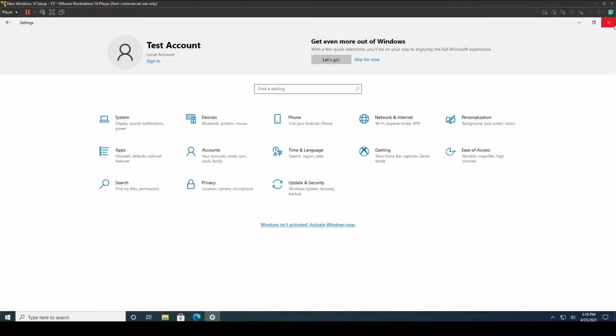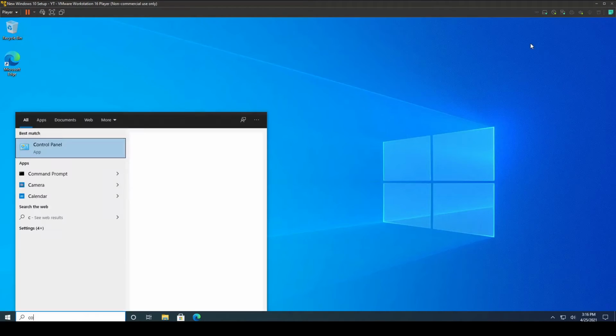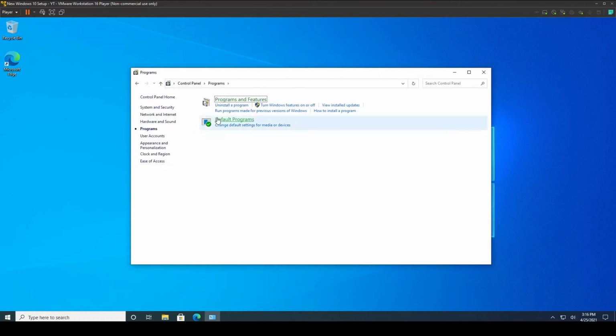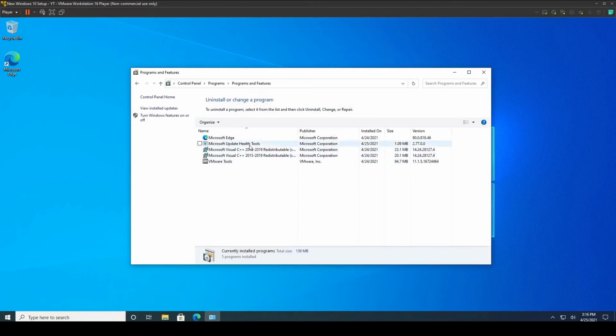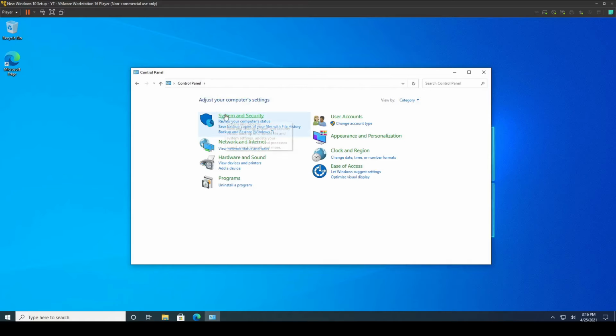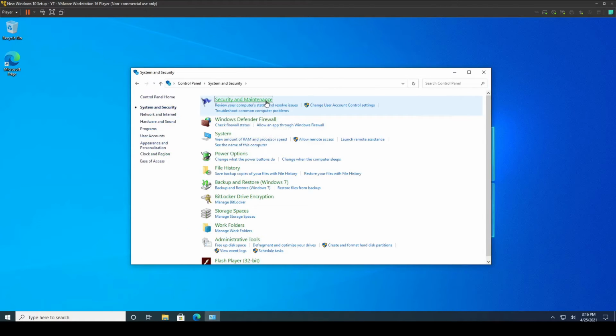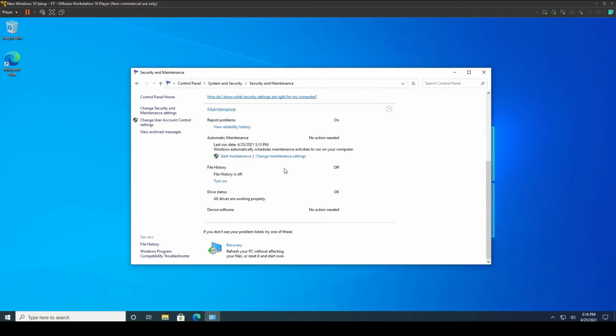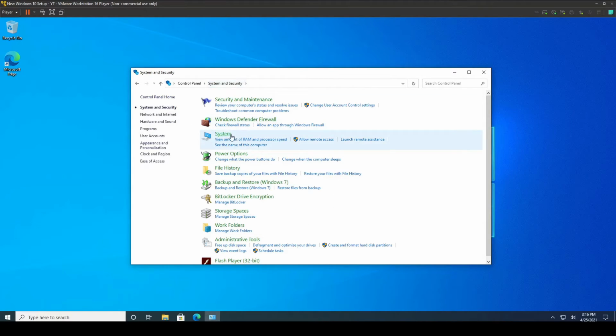You can also go into control panel. And then once you're in here, you can go into programs and features. And then you can just uninstall all the stuff that you don't want. So you can also go into system and security and maintenance. And then you can do some checks every now and then. You can start maintenance in case your computer's having some issues. You can check your firewall, your system settings.